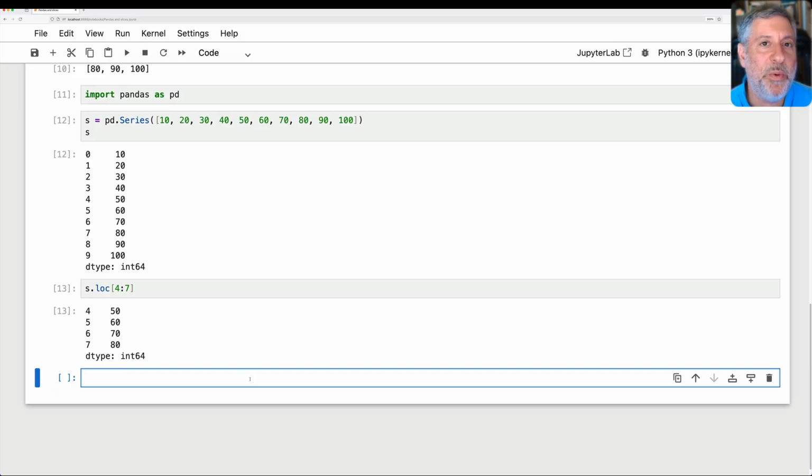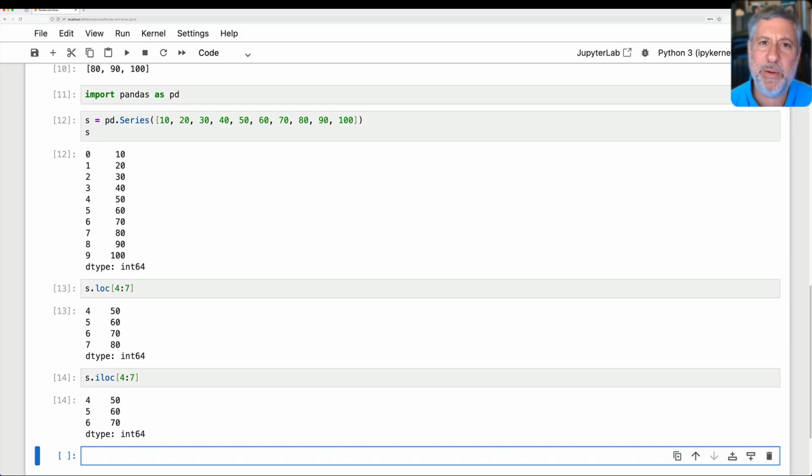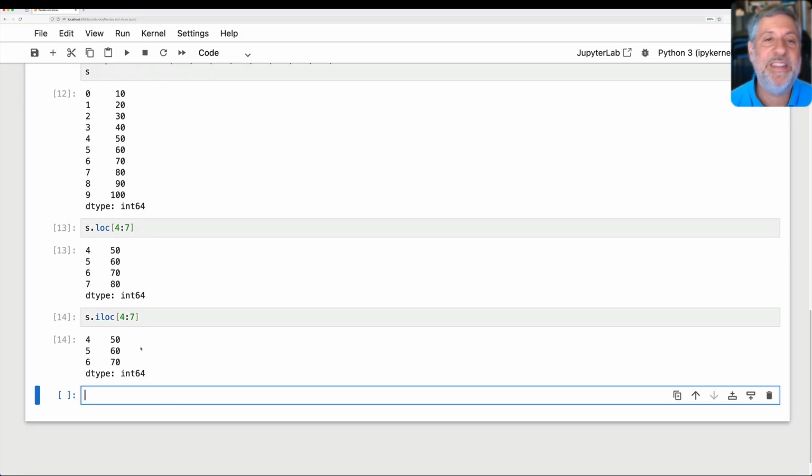But we do have another way to retrieve from a series. We can say s.iloc. And iloc refers to the positions of the elements, the original numeric indexes. And you might be saying, well, how is that different? Well, first of all, it's different because this actually behaves exactly the way that we expect. It's up to and not including. So what the heck is going on with .loc?